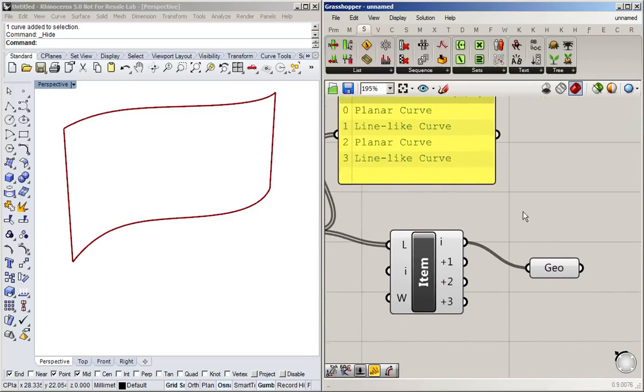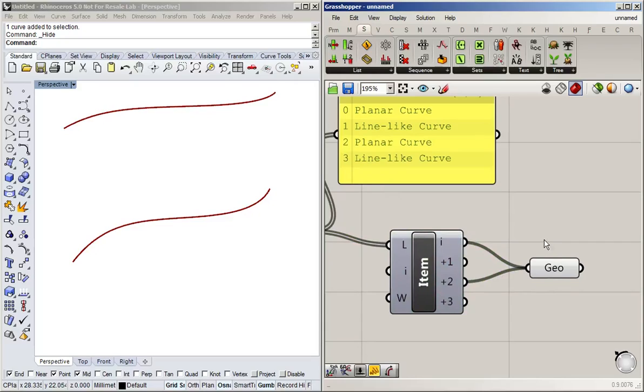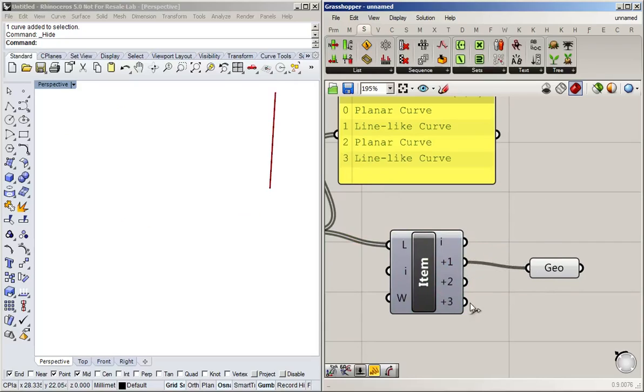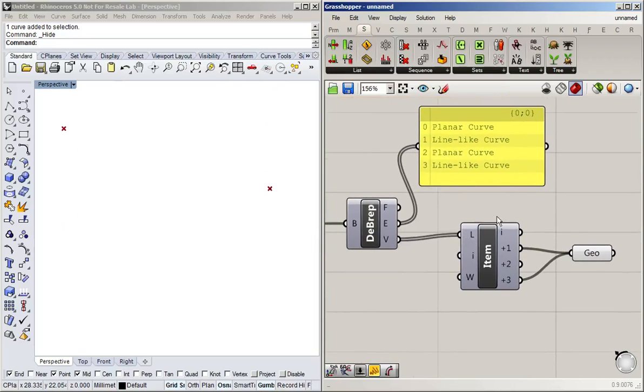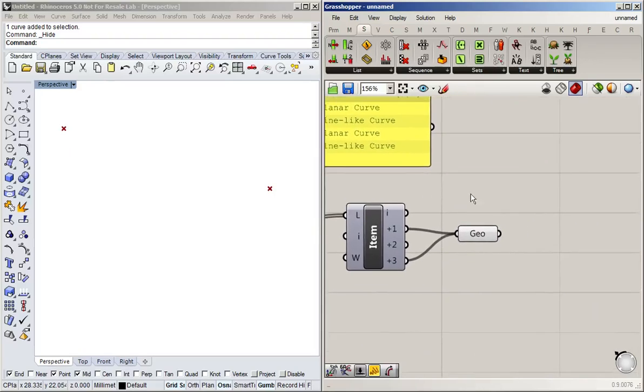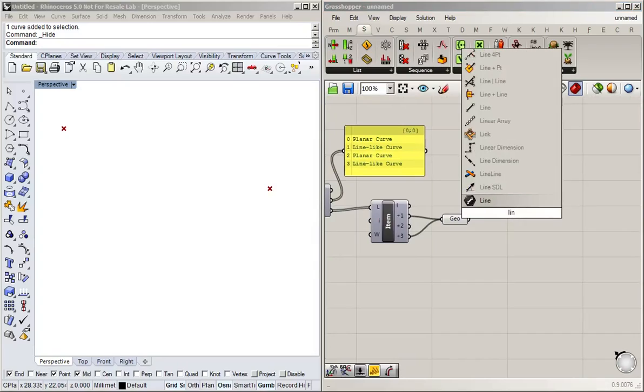And so now we could say, okay, I want to have the top and the bottom curve. So I'm going to use index 0 and index 2. And I'm going to use shift to put both of these in the final geometry block, hide this, and now I've got those two. Or I could take these two, right? Or do the same thing with the vertices.